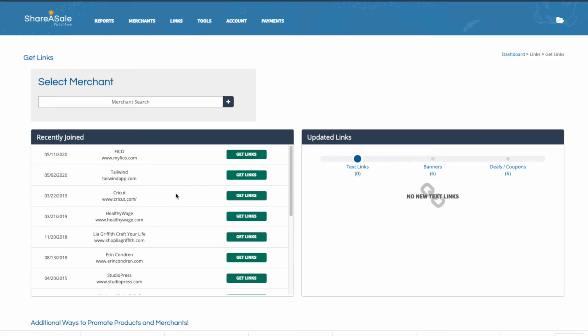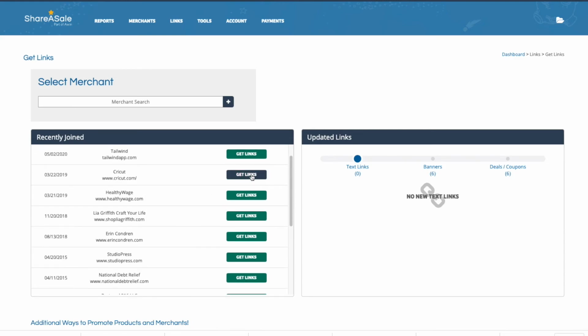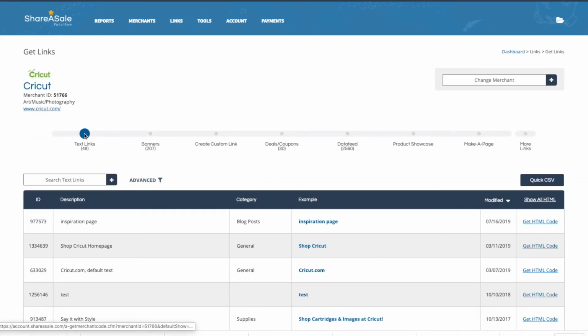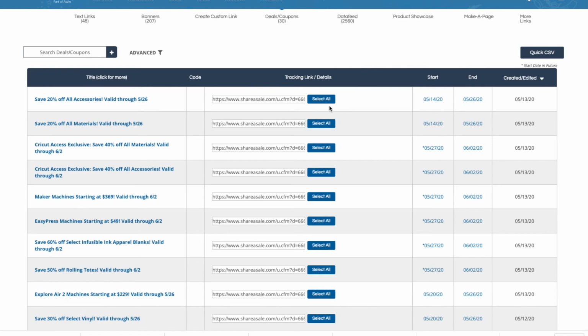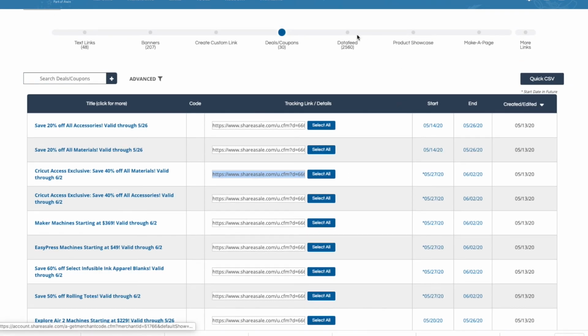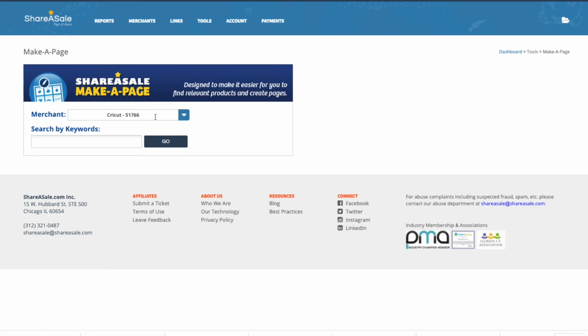So that is how it works with Erin Condren, but of course you can use it with any of the merchants inside of ShareASale that you have joined, any affiliate program inside of this network. For instance, Cricut works the exact same way. As you can see here, there are deals and coupons that they put in the ShareASale affiliate program that you can grab the link to and then see when they start and end. They have a data feed. There's all sorts of different ways that you can promote any of these different affiliate programs within ShareASale.